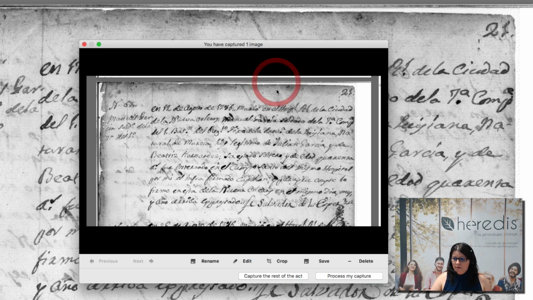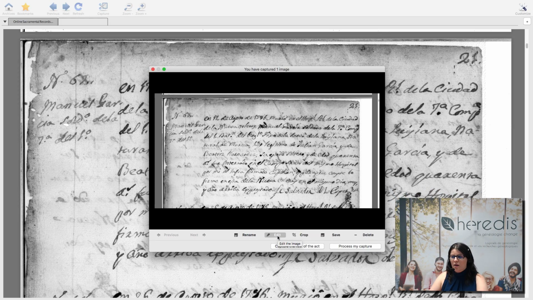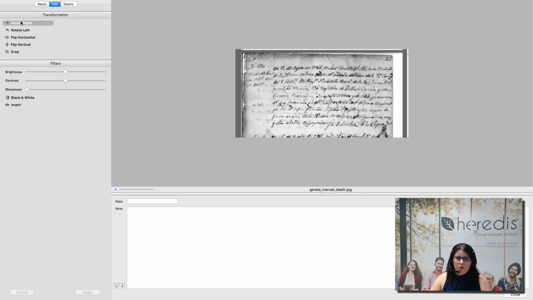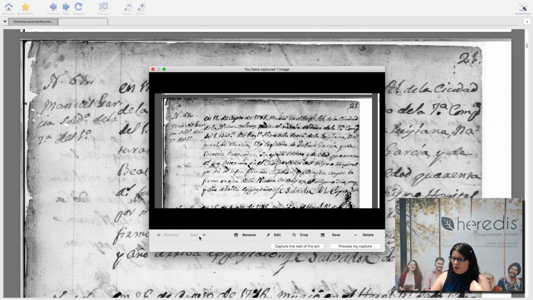Then click OK. You can edit the image if you click on edit here, to rotate it, to change the brightness or the contrast. You can modify a few things, so feel free to do it. You can invert the black and white. You can change a lot of things. You can also give it a date and put some notes. Do not forget to apply, and then you can close and go back to your image. You can see the changes of the image.